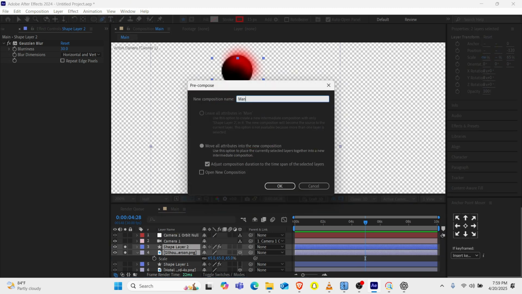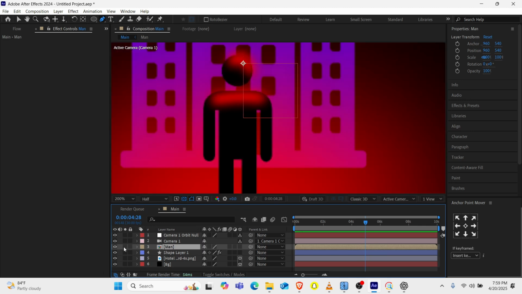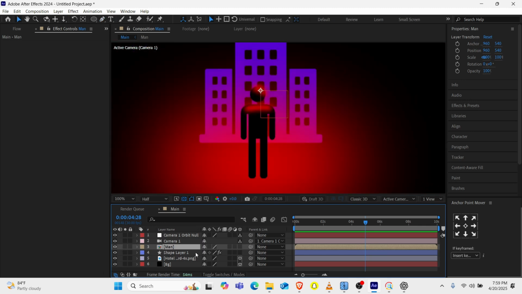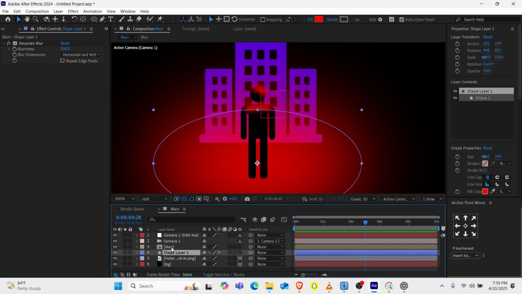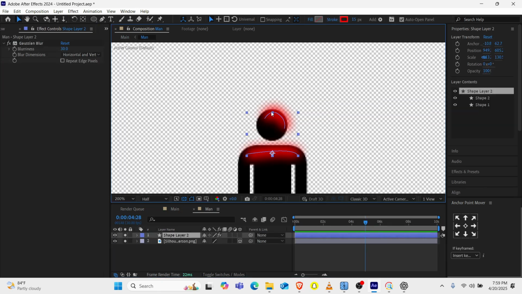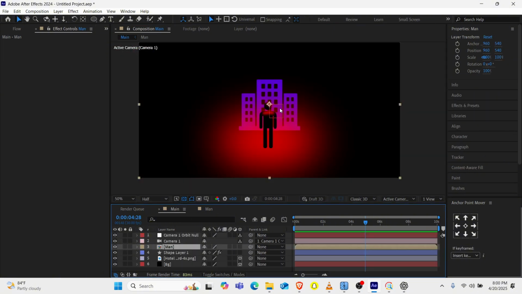You're just going to pre-comp everything and it will look like this. Or if you feel like it's too much, you can also go to your pre-comp and reduce the scale a little bit and do a little bit of adjustments, and then we are good to go.